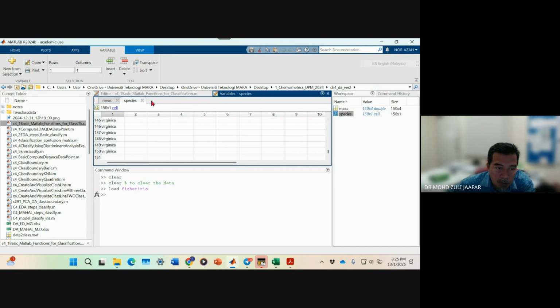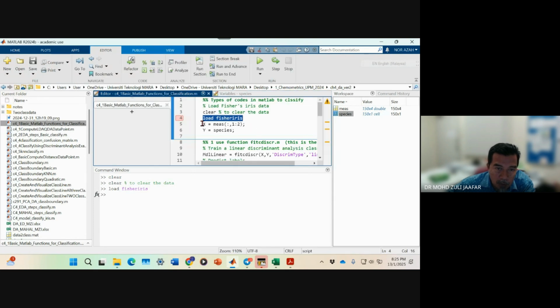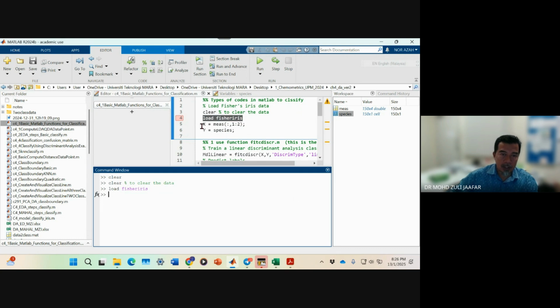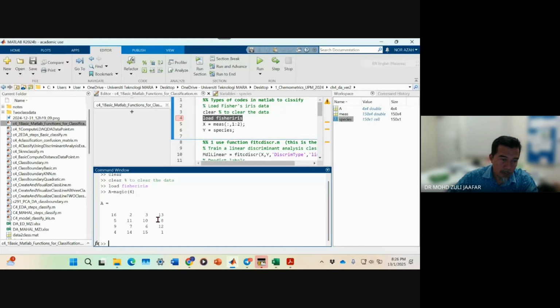So what you want to do, if you go to the script, is take the data as X. What is the meaning of this in MATLAB? I don't want to use this now; I just want to show you a simple one. If I type A is equal to magic, say for example, I have matrix 4.